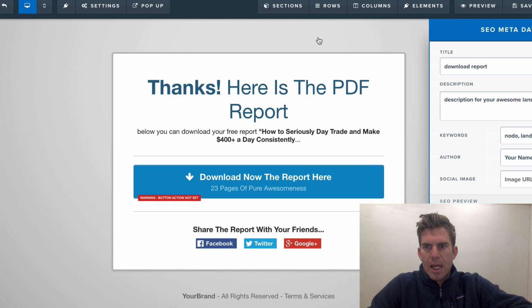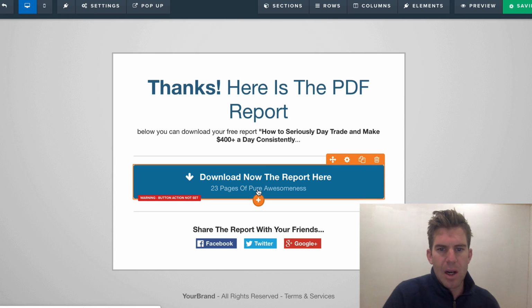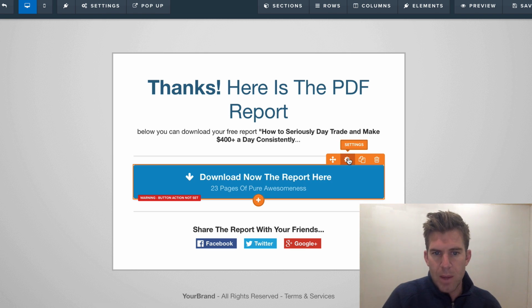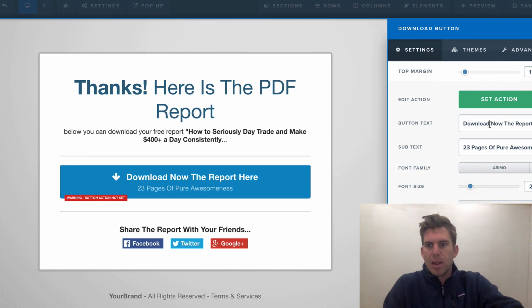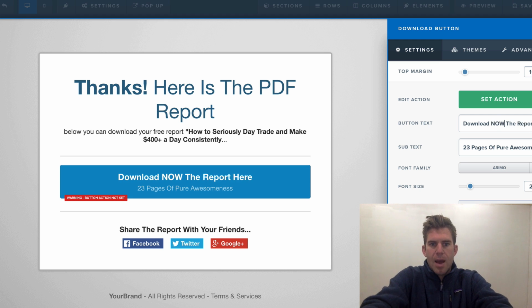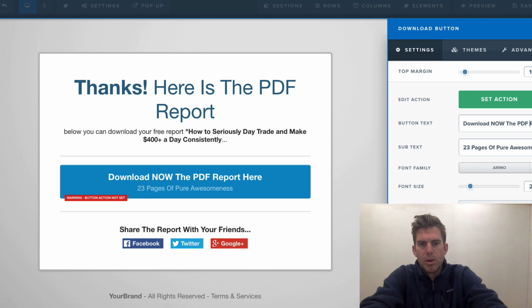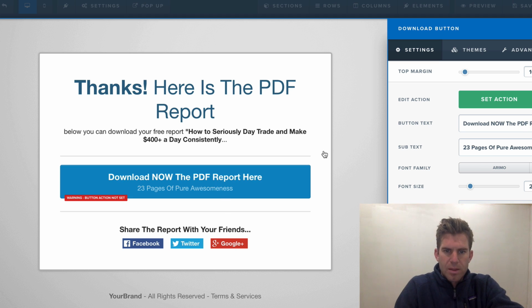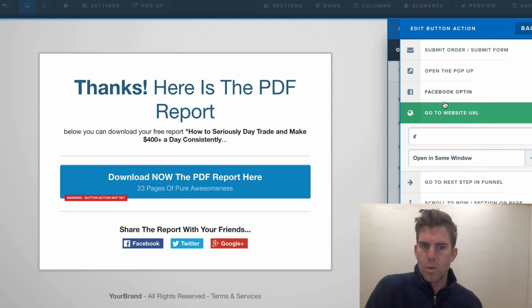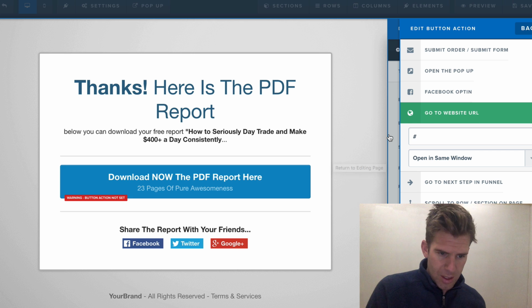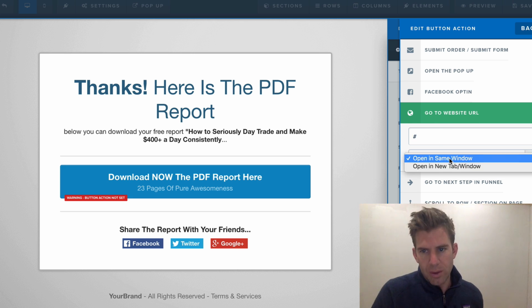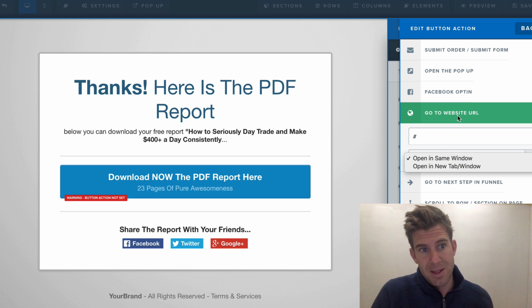report. And of course, you need to figure out where, when people click on this button, they're going to be going. And by the way, you guys can change how this button looks. Download now, the PDF report here. Awesomeness, all that good stuff. And then set actions. This is where, when they click on that button, you decide where you want to send them. So if it's a PDF, what is the URL of the PDF? Put that in right here. If you want to do the same window or a new window, I'd probably do the same window because you're done with the funnel.